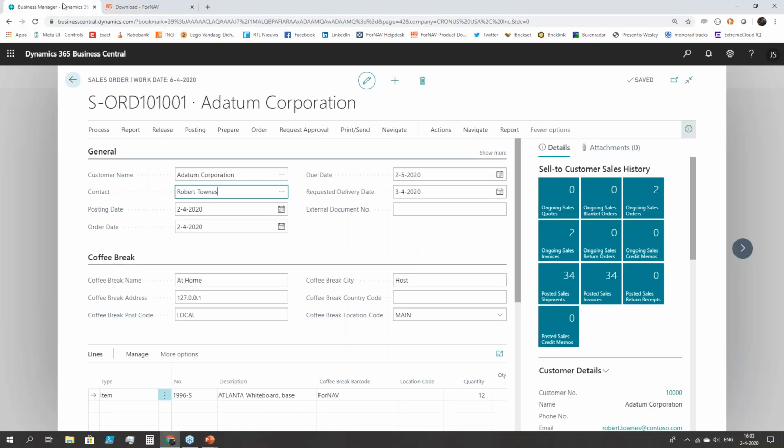And the change that I want to do today is on the sales order confirmation. In my sales order confirmation, I've added a couple of fields. The first field is a coffee break name and an address, postcode, and a city. And I have also added a field called coffee break location code, which links to the locations in Business Central.